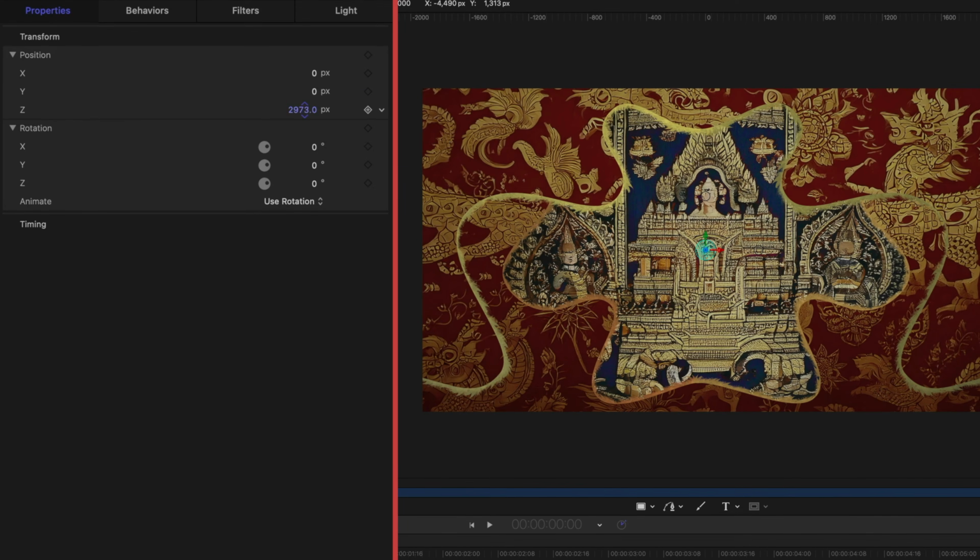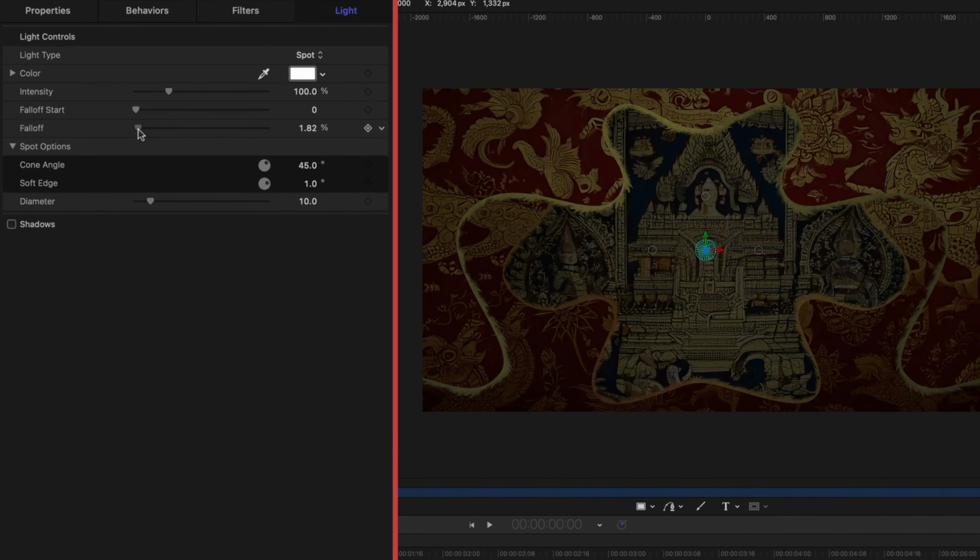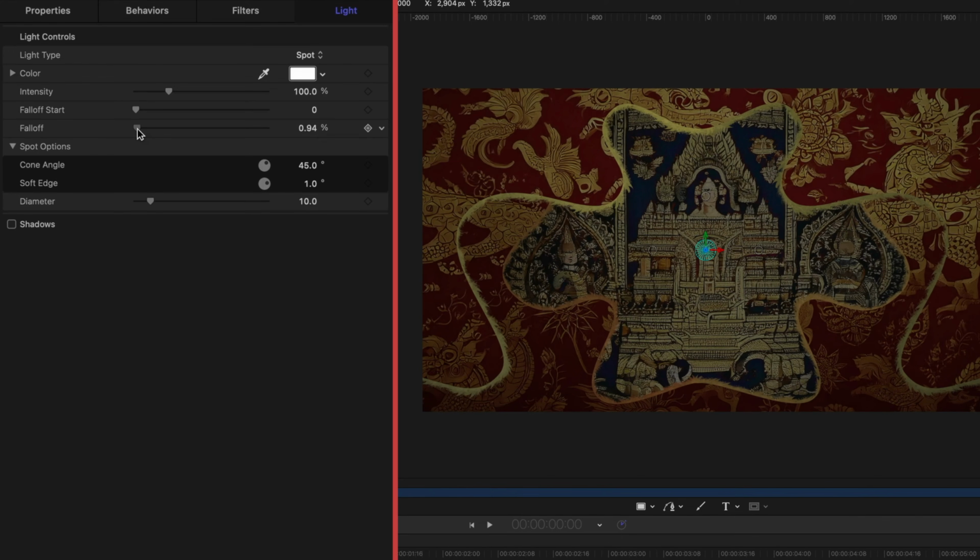So yeah, I'm at like 3000 here. So everything's lit up. Now let's go back to the Light tab in our inspector and play with these values here. So first of all, I'm going to dial up the falloff. So there's kind of more of a gradual darkening around the perimeter.